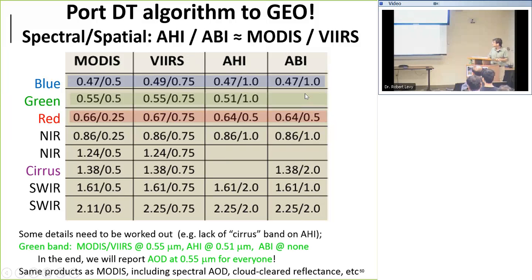And then the ABI also has most wavelengths we care about, but it's missing a couple. So we can live with that, and we do have to work. We have been trying to work out some of these details, how to compensate. And in the end, we'll report AOD at 550 for everybody. So we'll report optical depth at the same wavelength for all sensors, and then otherwise do the best we can in terms of doing the same consistent things of cloud clearing, pixel aggregation, and make the same kind of assumptions we've been making everywhere.